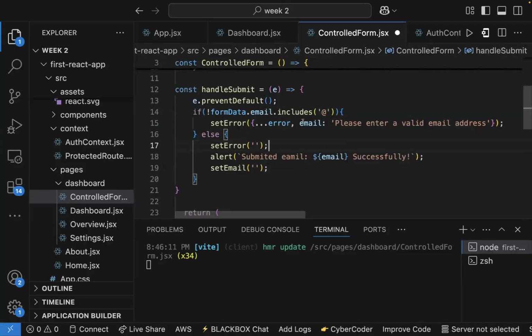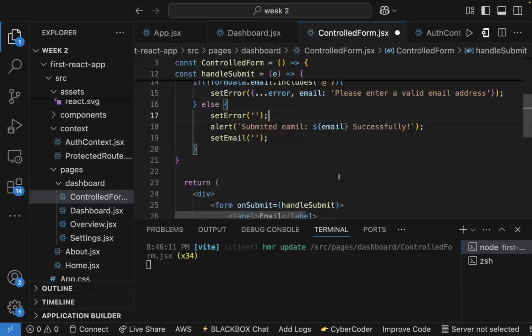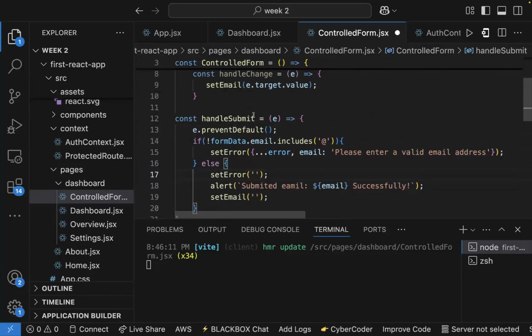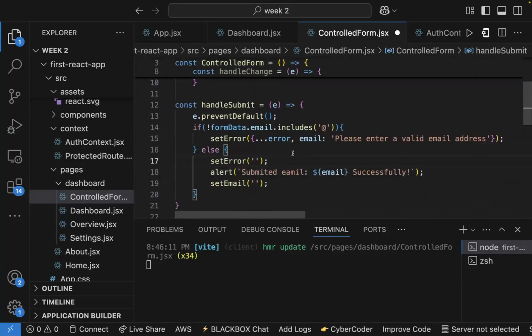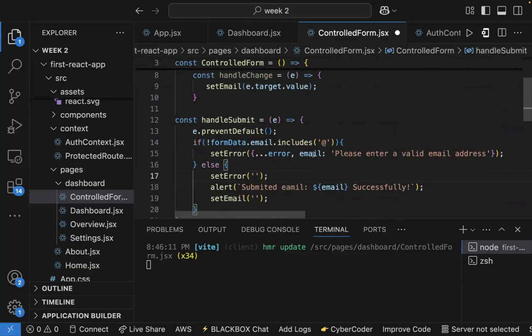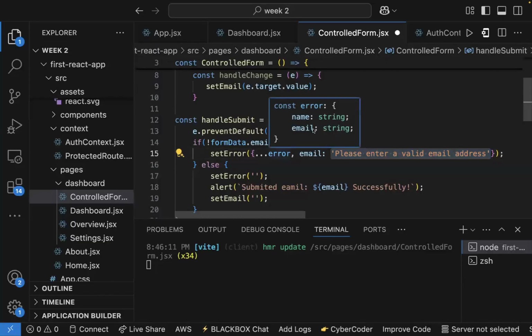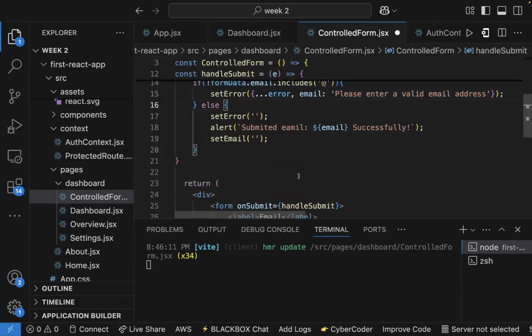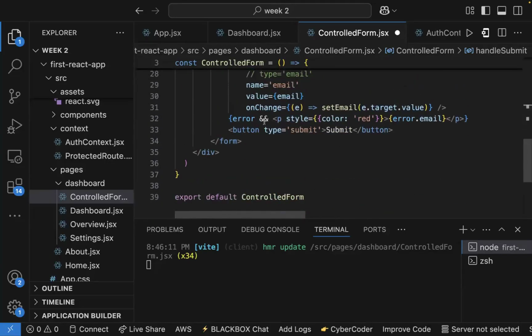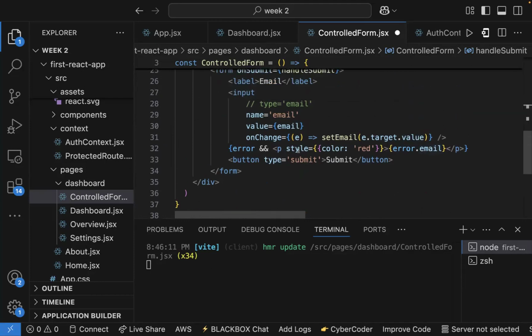And then if it is correct, it should submit. Okay. Remember that our error state now is an object, which is why I'm spreading it here to attach this error value to the email part of our error state. So when we have an error, it should display this red button, and this email issue should display under the email input field.